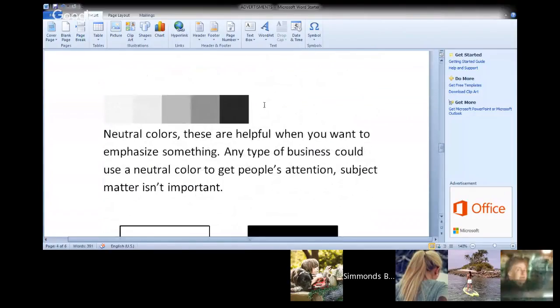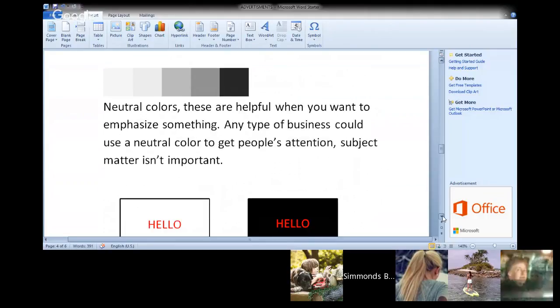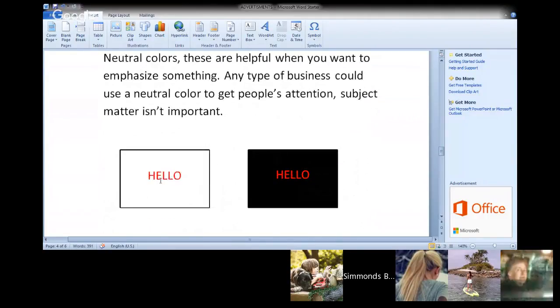Okay, so the last one here, these neutral colors, basically from white to black, and these are helpful when you want to emphasize something. Any kind of business can use these colors. There's really no main importance between these. I just have these two.